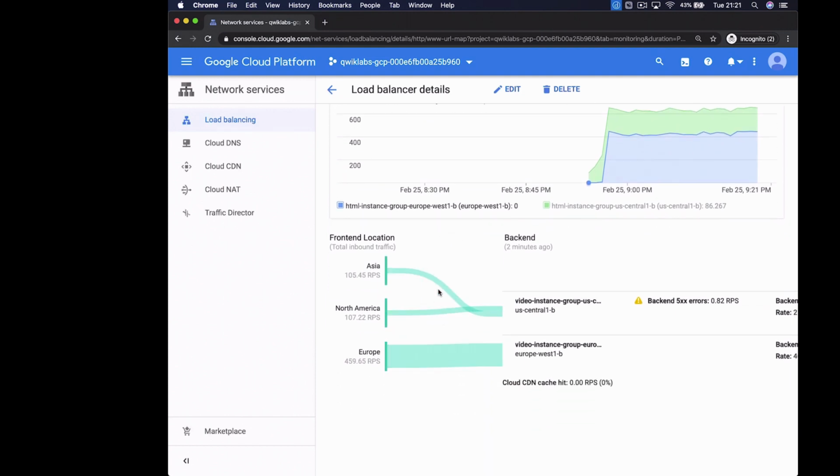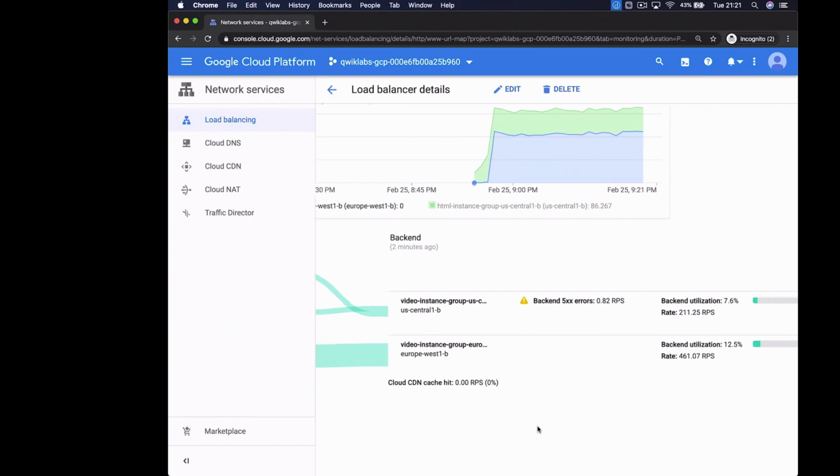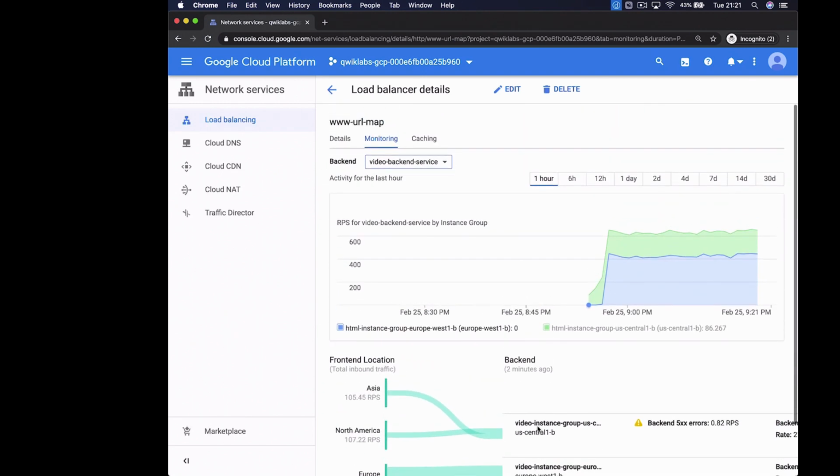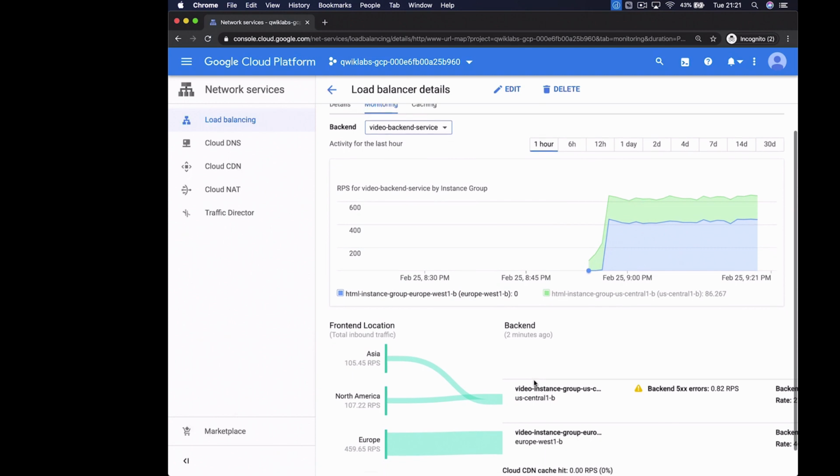Likewise, for the video backend, we have exactly the same traffic flow. So that's it. In terms of traffic routing, the main message here is that the load balancer intelligently forwards requests to the closest instance. So the US region is closest to Asia when compared to the European region, and that's why traffic from Asia is being forwarded to the US Central 1 region, and traffic from Europe is being kept within the European region.